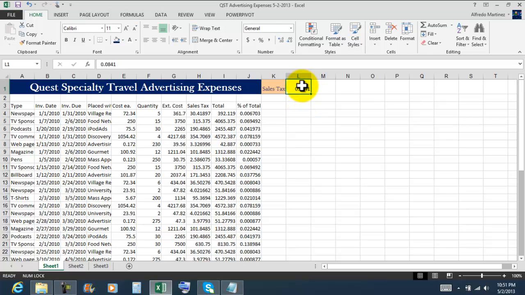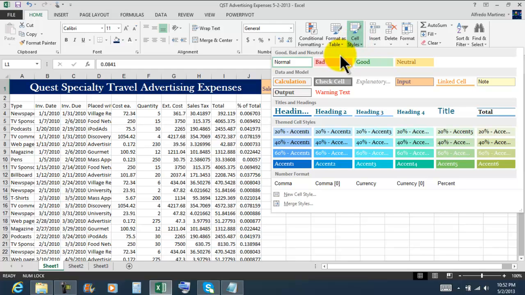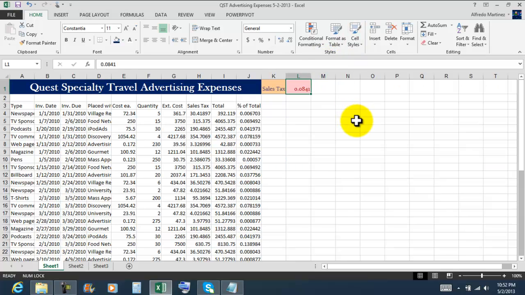Now I'm gonna click into L1 and I'm gonna be using another cell style. So from here, how about I go with this one, back. There we go. Now that we have this, here's the sales tax, and this sales tax is being used to get the total of the sales tax.